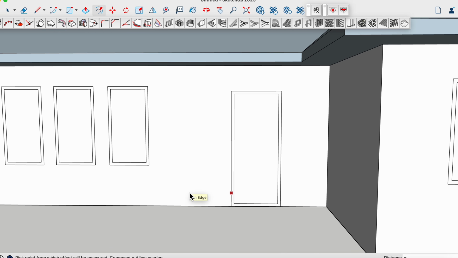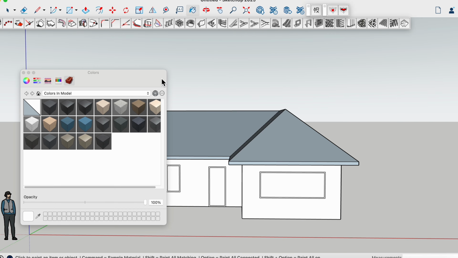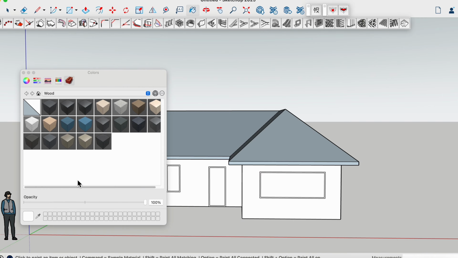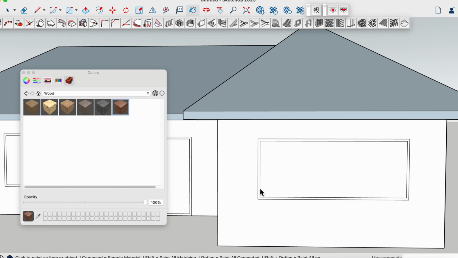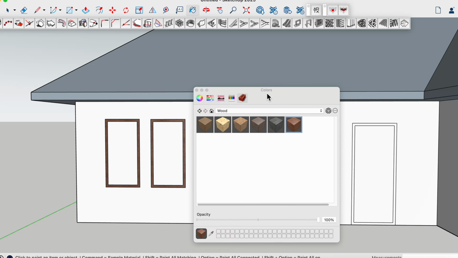I'm now going to use our paint bucket and add some textures into our model just to make it a little bit more realistic and come to life a bit. So I'm going to go down and select some wood for our window sills and for our door frames, and just simply select each one and change its color.